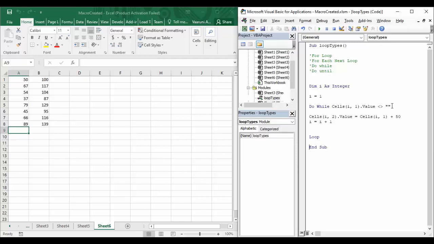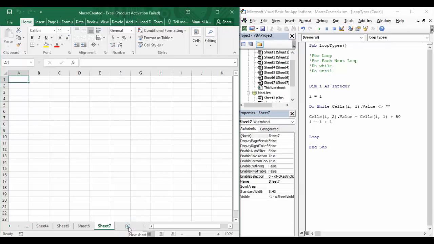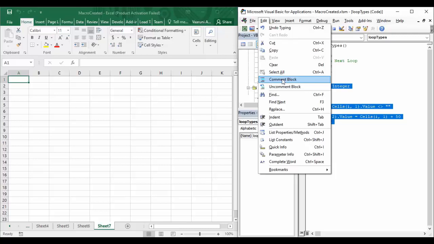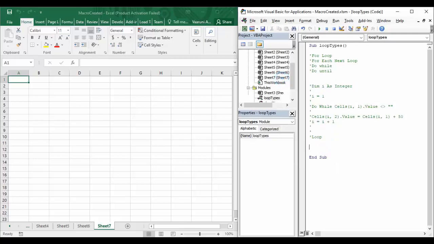Okay, now this was the working of the do while loop. Let us look at the working of the do until loop as well. So let's create a new sheet for this, and let's clear up this piece of code, or we can also comment it. Go to edit, comment block. This was the do while loop, and let's now look at an example of a do until loop.